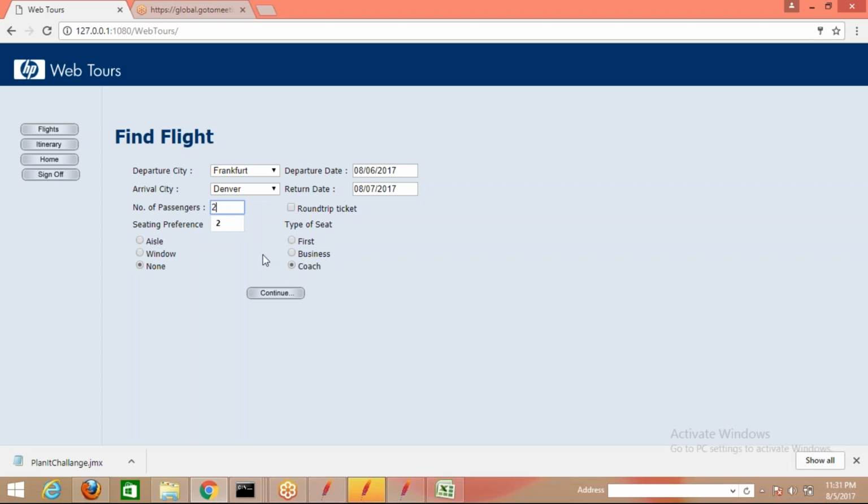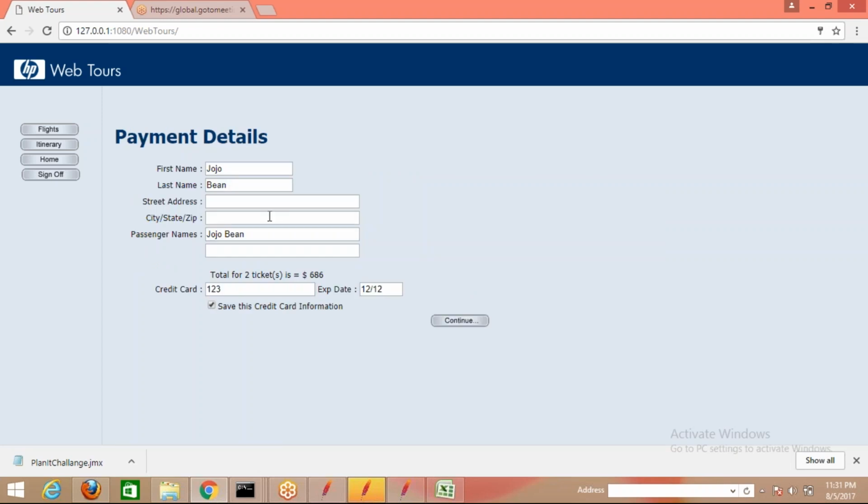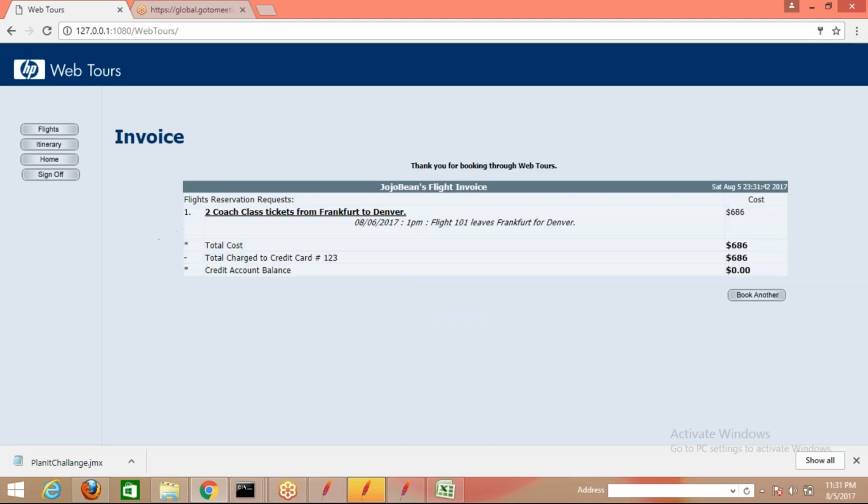Then we'll continue. Here you will select which flight you want to travel on, and then here we will provide the passenger details, what their names are. And then say continue. So this has booked the flight. As part of our sessions, we'll record this and we'll start the correlation part.